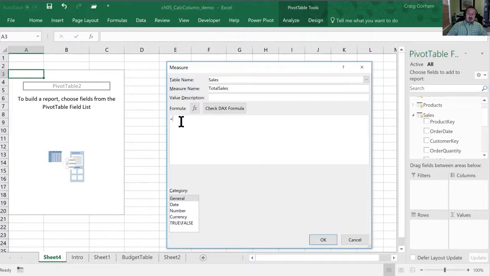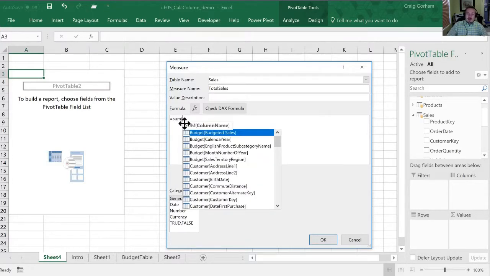And let's create our formula. In most cases, DAX formulas behave the same as Excel. So a sum formula in DAX is going to behave the same way as sum does in Excel. However, there are lots of new capabilities that we'll get to later in the book. So we'll start with a sum formula.